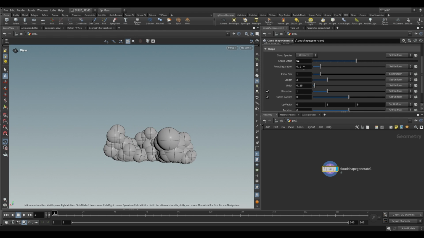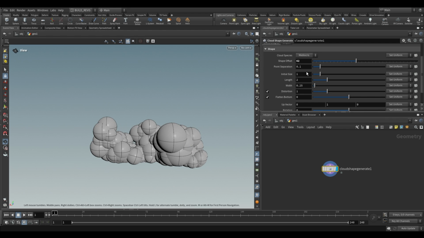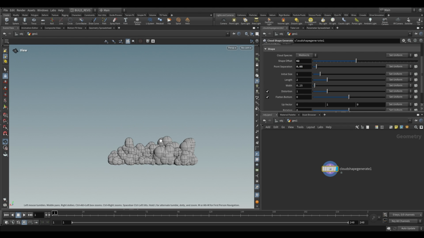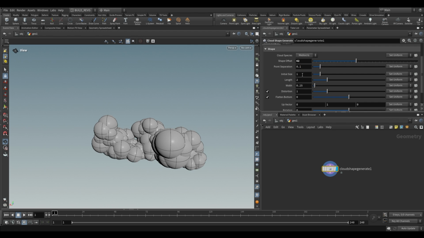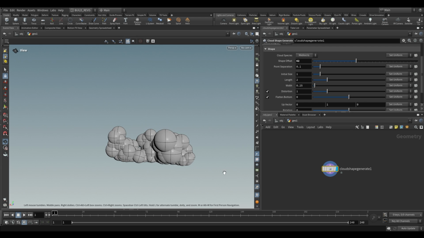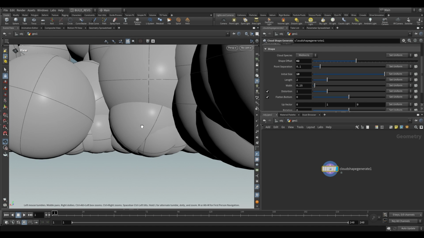Over here, we have point separation. This is just going to define what size our points should be when generating this cloud. As we decrease this, you'll see that we end up with a smaller cloud, but also smaller points. The initial size over here is going to be increased in most cases because we generally won't be working with clouds at such a small scale, so you may push it up to 10 or higher.